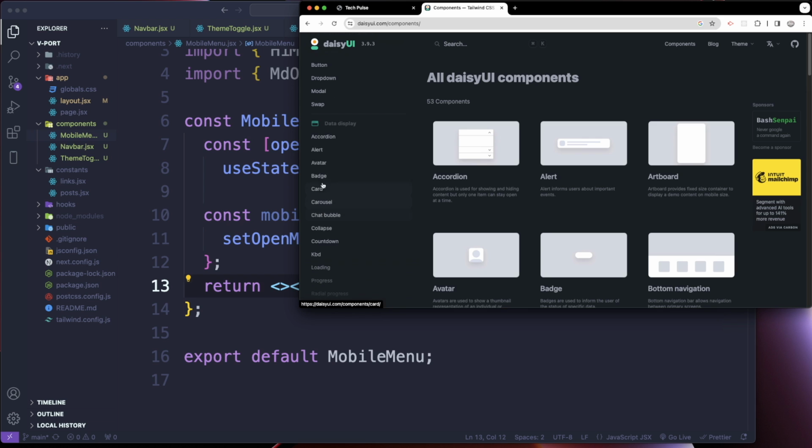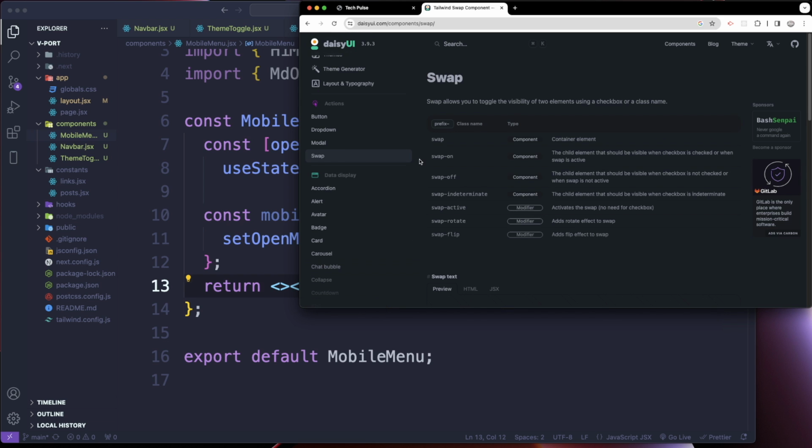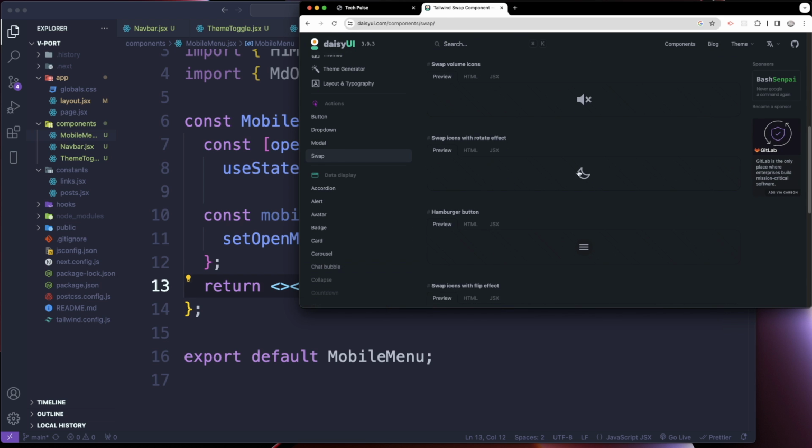Layout, data, swap. Here we go. So yeah, they have the swap thing. At first I used this one for my light and dark mode on this project, but I ended up taking it off and just made my own toggle. However, I did use this swap for the hamburger menu.